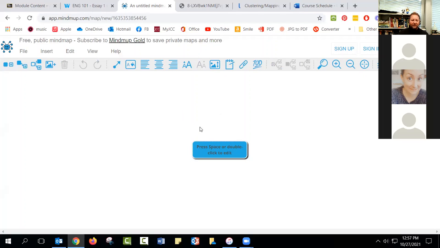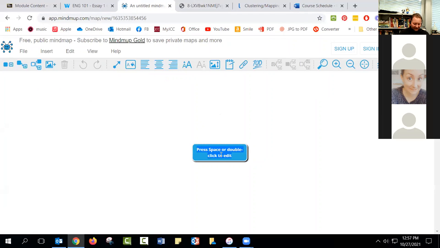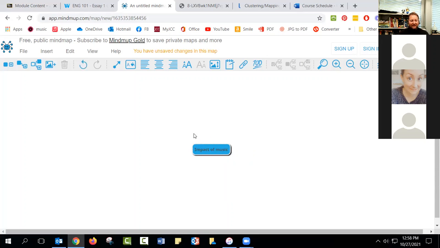It's really user friendly though. So it says press space or double click to edit. So all you do is you double click that. And this is the starting point of your mind map. So you just put in your major topic here. So whatever it is here, you just type it in there. And I said, I'll just copy the old one I did. What I say, impact of music. Right? So I'm going to say impact of music. And I should probably spell it properly. And then you just hit enter and it kind of saves it. Right. So now that I have here, there's my beginning one.